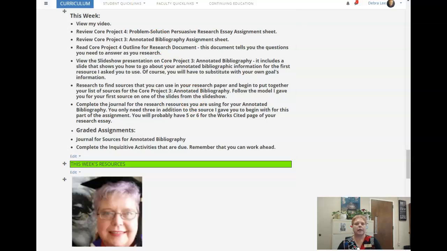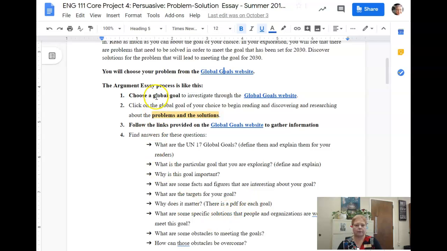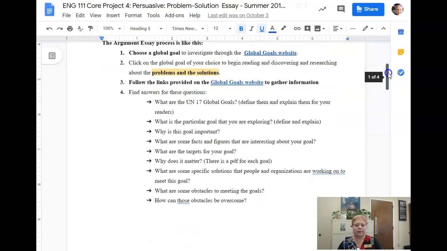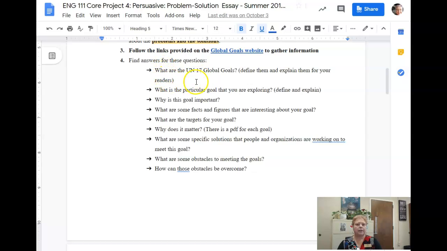Now, one of the things that I have given you in the document describing the problem solution essay is some of these questions. You'll need to know what the UN 17 global goals are so that you can define them and explain them for your readers, because even though you've watched the little video and you've visited the website and you know something about them, a reader of your essay may not, so you need to cover that. What's the particular goal that you're covering? Define it, explain it. Why is it important?